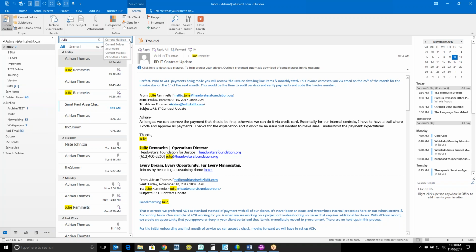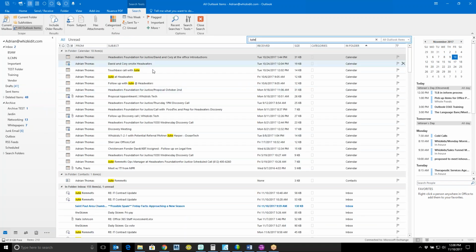This is a drop-down menu, and you can get specific. So maybe I want to search a specific folder that I'm currently in, subfolders, current mailbox entirely, or all Outlook items. Let's go to all Outlook items, and a lot more results there. These are calendar appointments and more emails. So just remember, in that search window, if you're not finding something that you know is there or having trouble searching, just remember where you're searching and be specific.